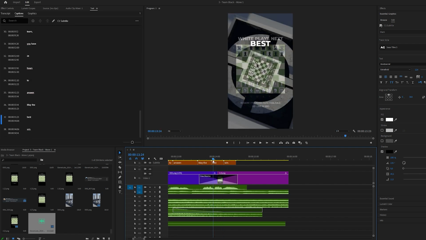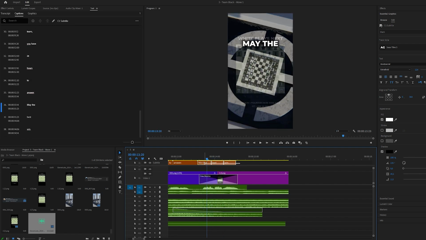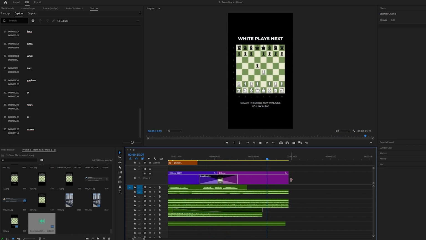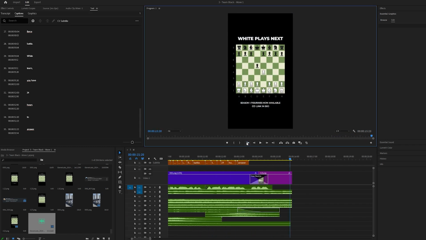Here, this one, I don't like when the "may the best win" overlaps with the end screen, so I just remove "May the best win." Okay, it's looking pretty good like that.